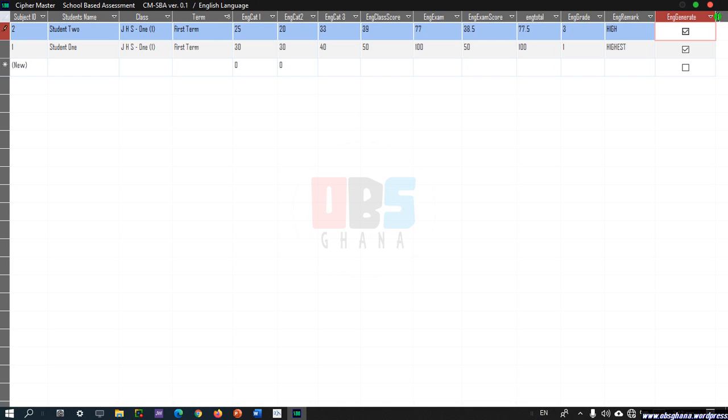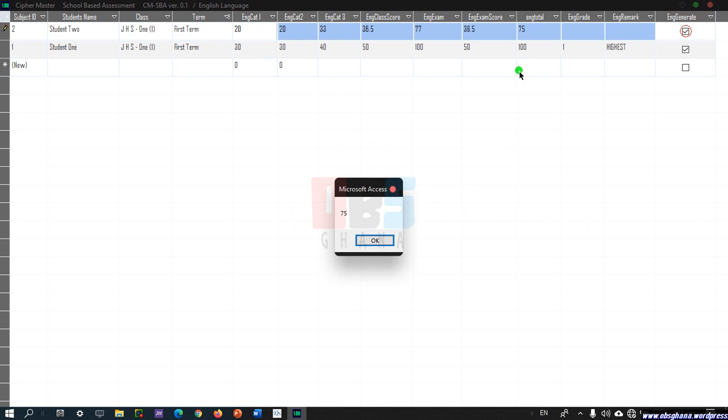Remember, in case you have to change the CATs, like from 25 to 20, please make sure that you refresh the generate button so that it will work accordingly. Otherwise, your results will be wrong, or the result that will be placed will be wrong. And so please remember 25.